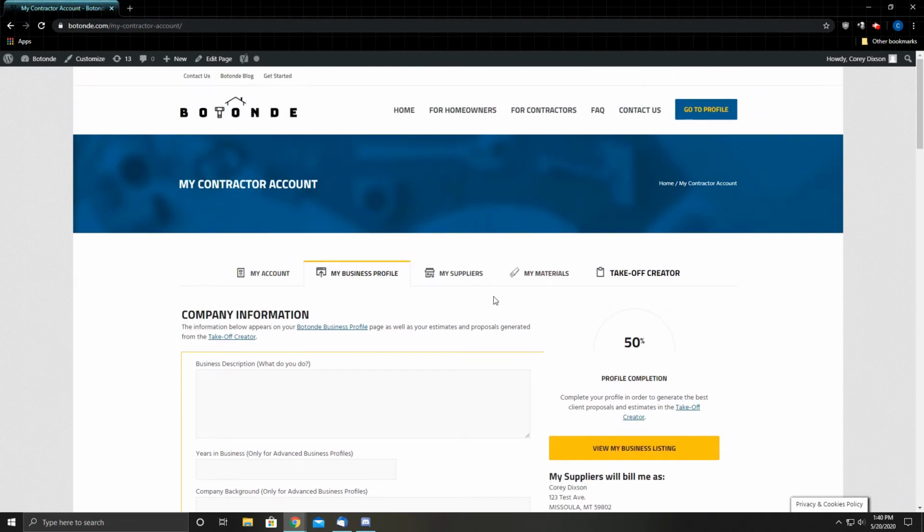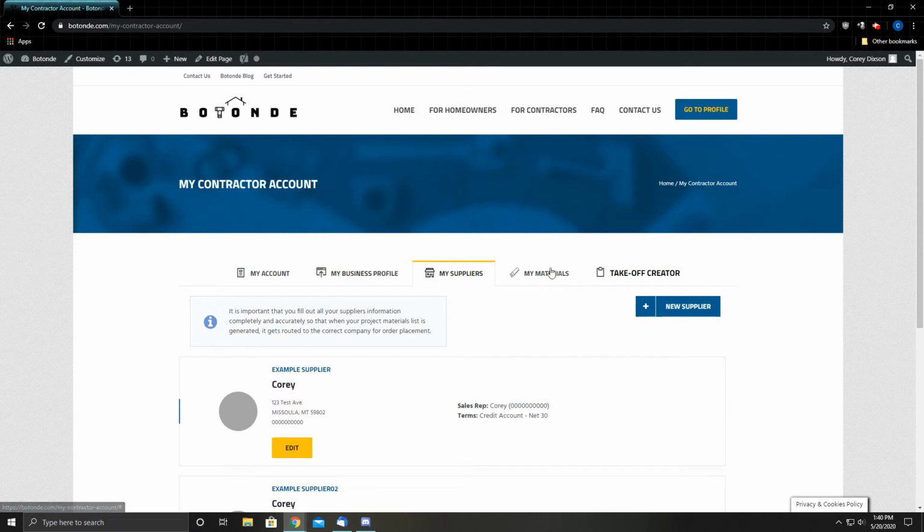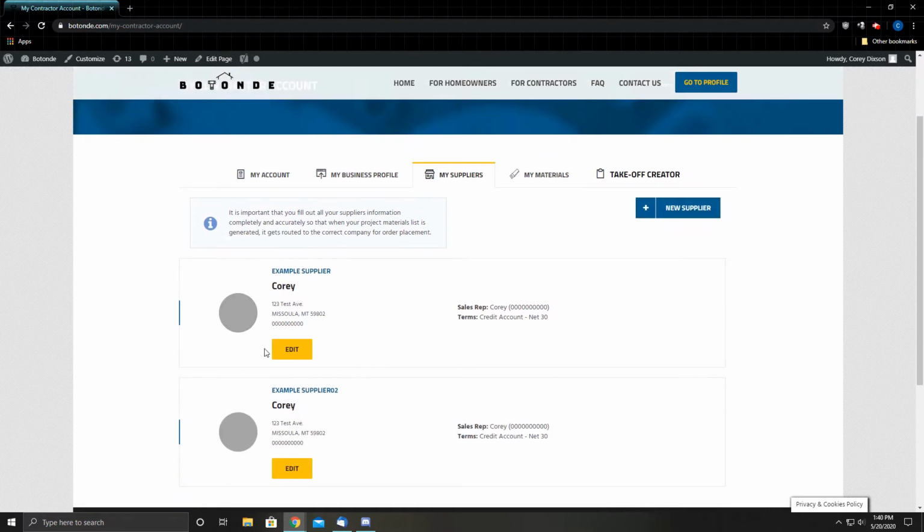And let's jump into what the real meat of Botonde is. This is a lot of the main part of what Botonde is. The business profile is icing on the cake. These three tabs here are exactly why Botonde exists. So first off, you've got your suppliers. So you already know who your suppliers are.